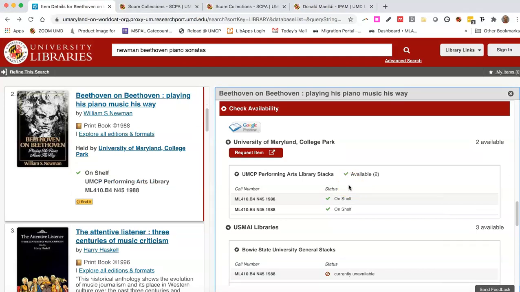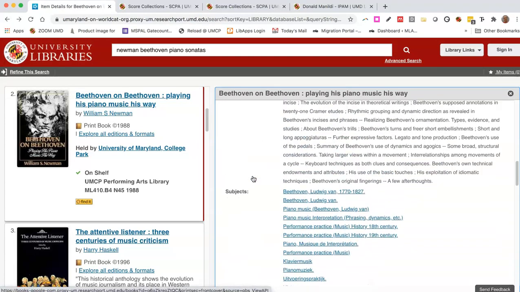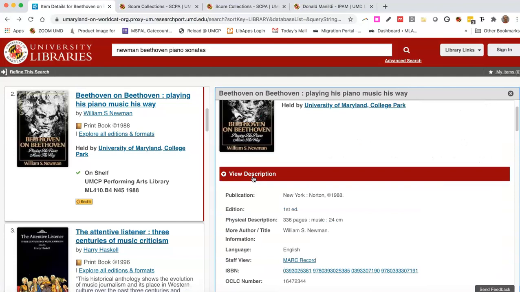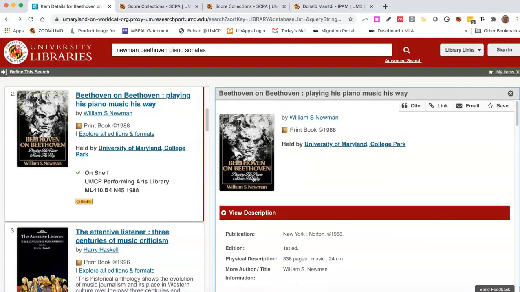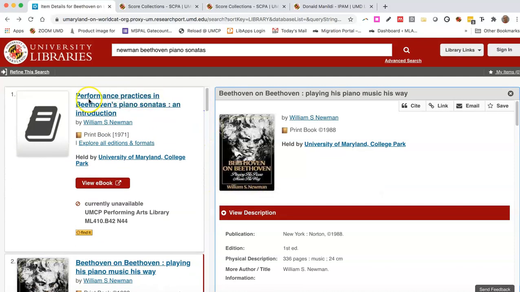So that's how you're going to access a print book from our collection for curbside pickup. And the same process goes for a score or a set of parts, recordings, and physical formats like CDs or LPs. It's all the same. But I do want to show you how things are a little different if you want an ebook. So let's go back to the very first result we got from this search. And let's say it's an ebook.